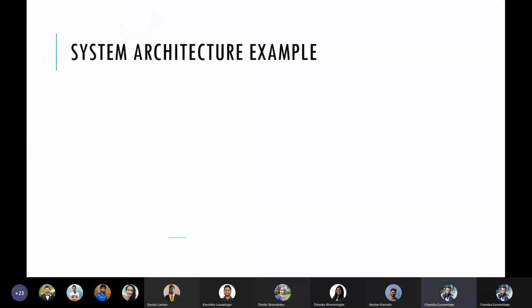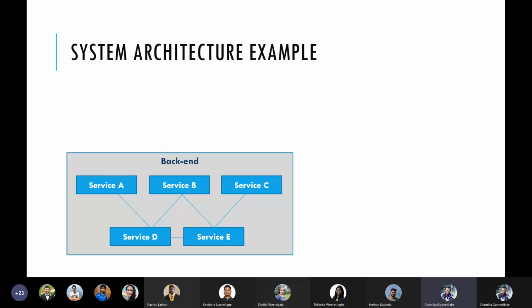Okay, so before talking about micro frontends, let's look at the common system architectural examples. So how do we currently do things, right? When we look at the back end, we may have multiple services doing various business related logic. We normally call these services microservices. They may communicate with each other through indirect communication channels. So this is known as microservices.